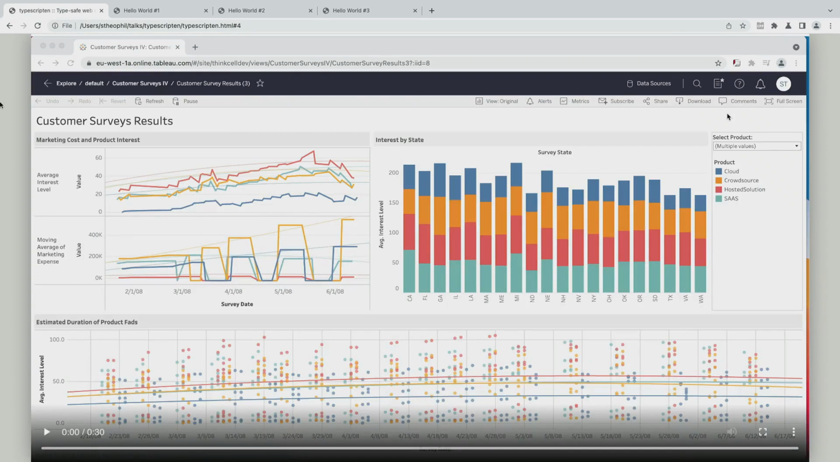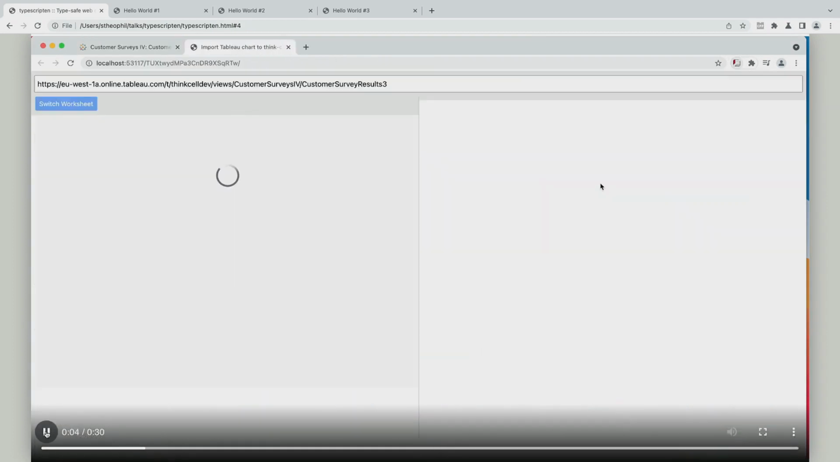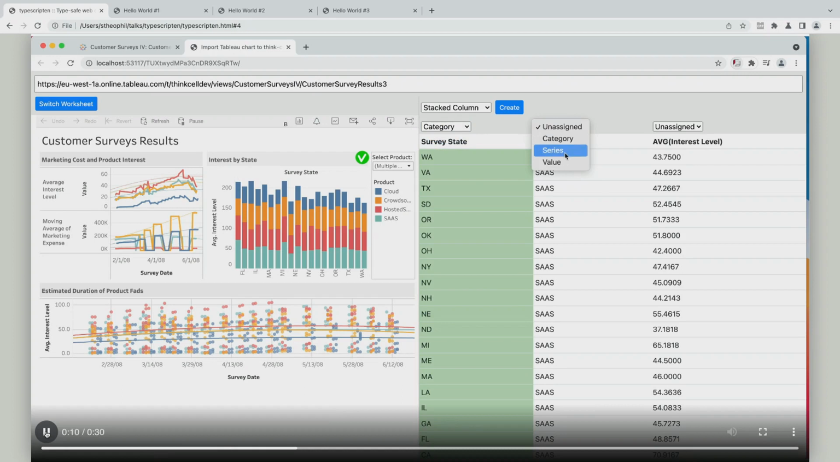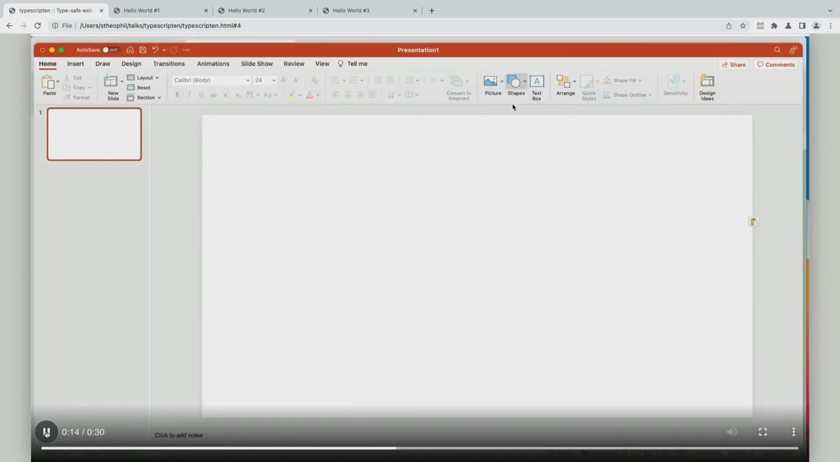So there's a tiny web application that we've built. Usually we have a desktop application. You can check us out on the website. We have a tiny web application that does one thing. It lets you import a chart from tableau.com. And then it opens this little web application where you can map the columns and the series and the values of your data to those of our stack charts. And then you can import it in PowerPoint.